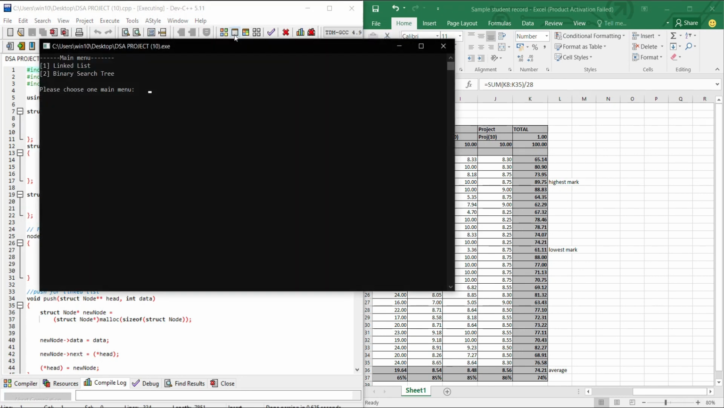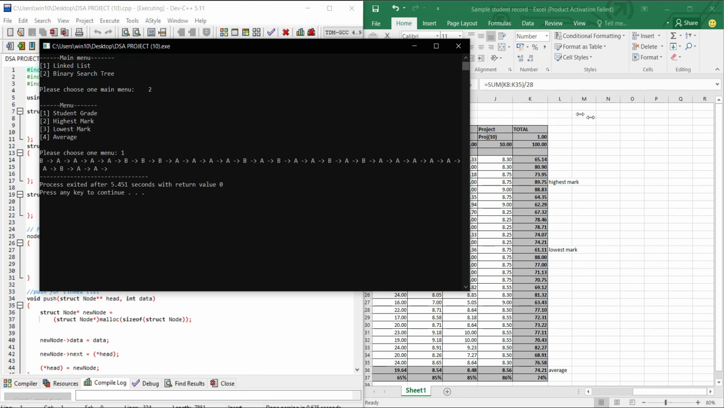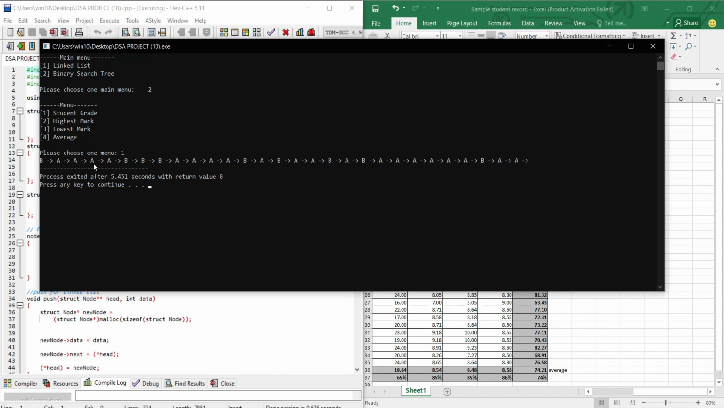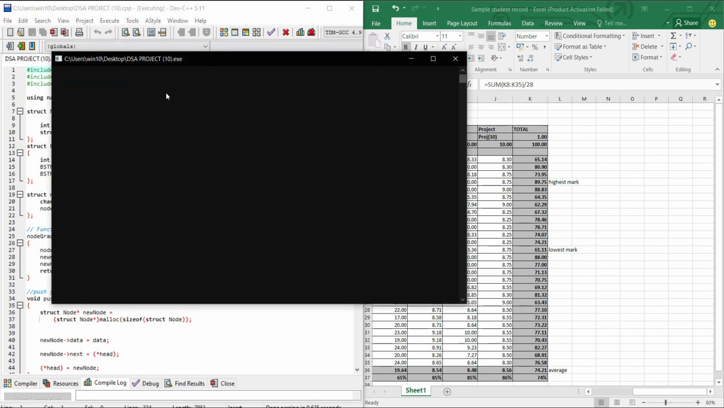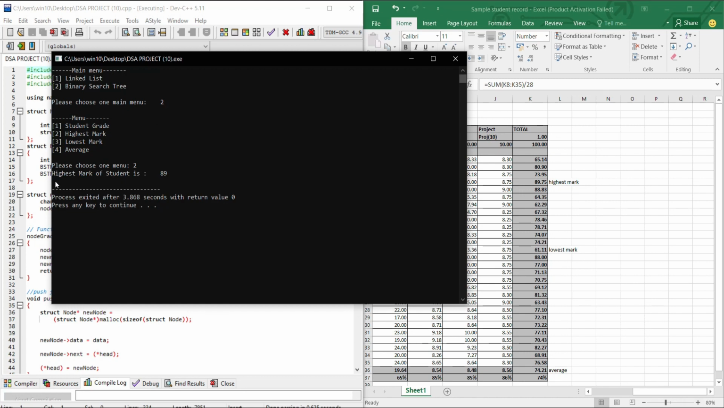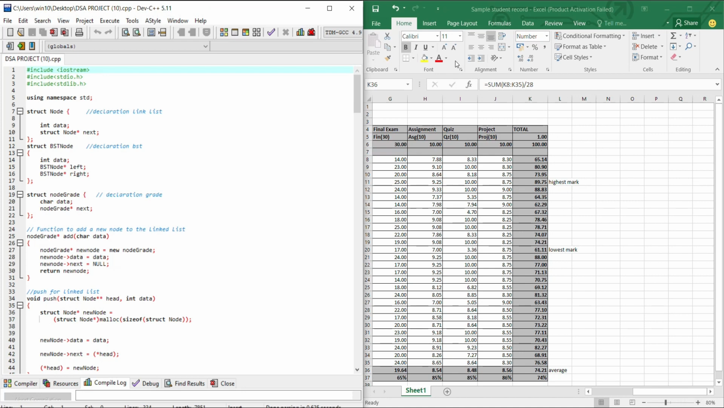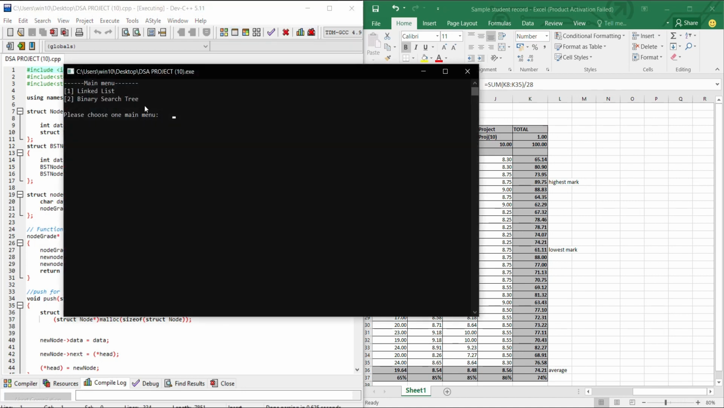Next, we go to the binary search tree. We choose main menu 2, and we choose student grade. Same, it will display the grade for 28 students. We choose 2 again, and highest mark. Same also, highest mark of student is 89. We choose 2. Now for lowest mark. Lowest mark of student is 61.